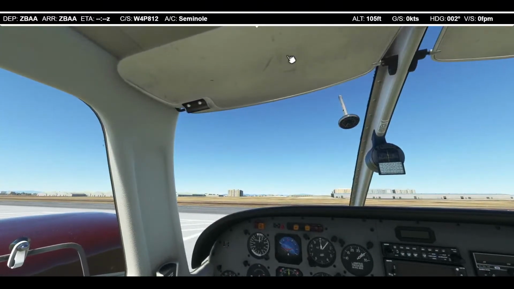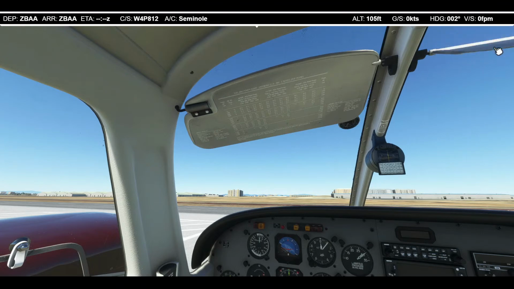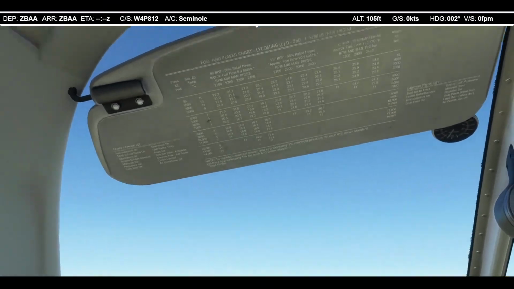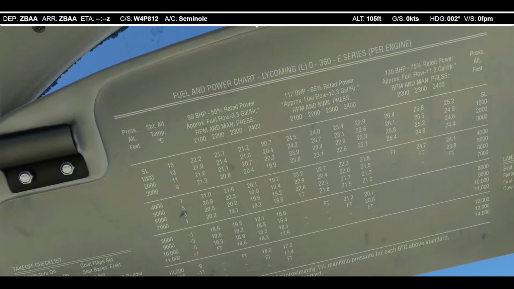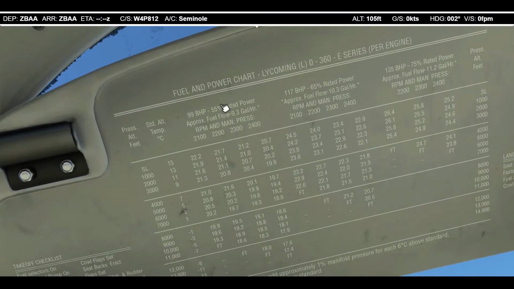I did notice one other thing. In the sun screens there's actually some information. Fuel and power chart.